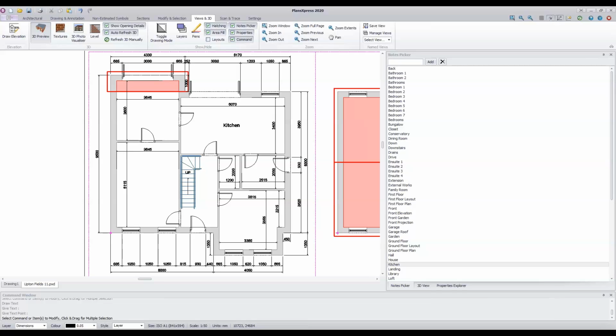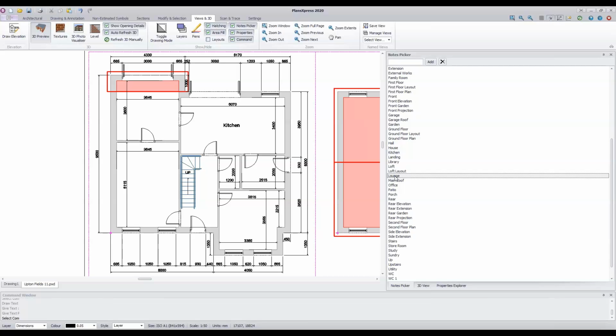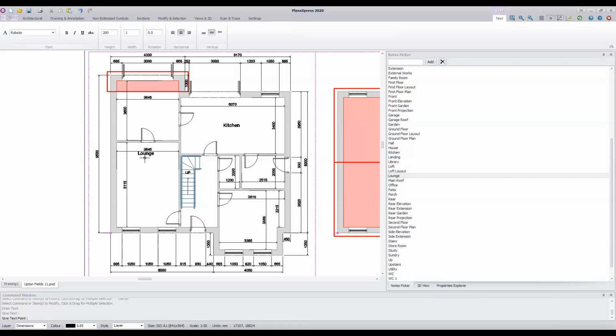So I'm going to scroll down the notes picker. I'm using the scroll wheel on my mouse to do that. I'm going to find the lounge label, double click on the label to select it. PlansXpress remembers your font settings, so whatever you've selected in terms of the font style and the size and the alignment, it will remember that for any subsequent labels that you place. So make sure you set up the font as you want it first time round, and then you don't need to do it again. So just a case then of simply single clicking with your left mouse button to place your labels.